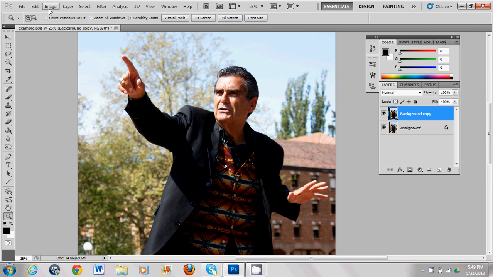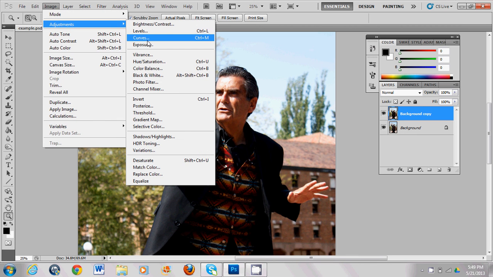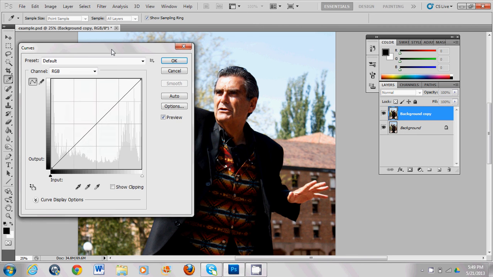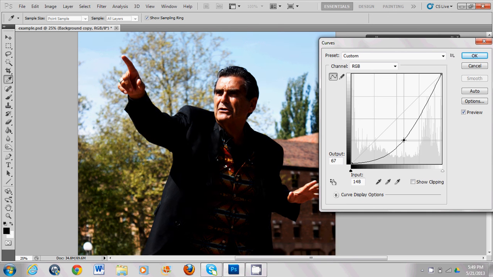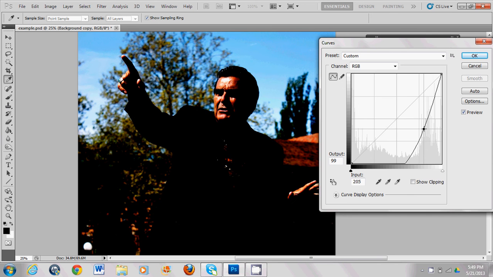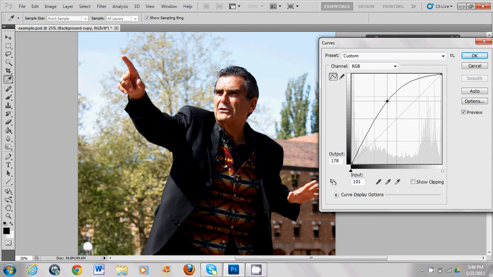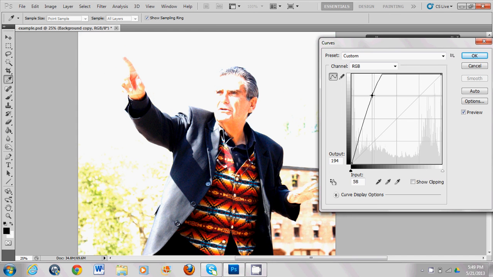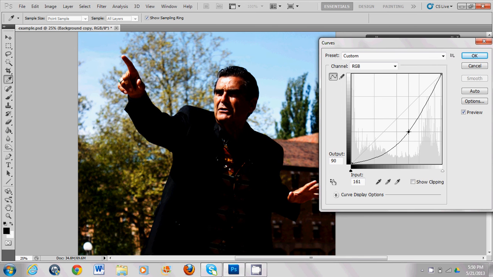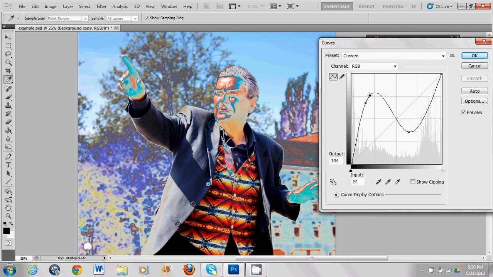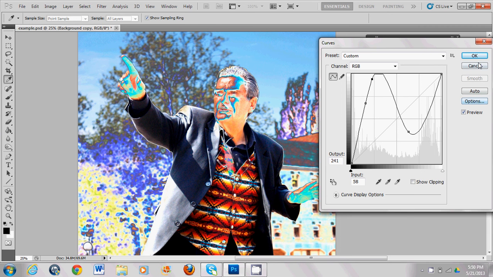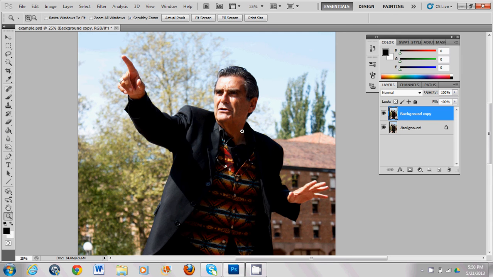But the other tool here, which is curves, now this one's just kind of fun to experiment with. As you can see, it can do a lot of different things. Up here is obviously lighter, here darker, but then you can also shift this around and that just looks bad. But you can have some fun with it. I'm not gonna save that.